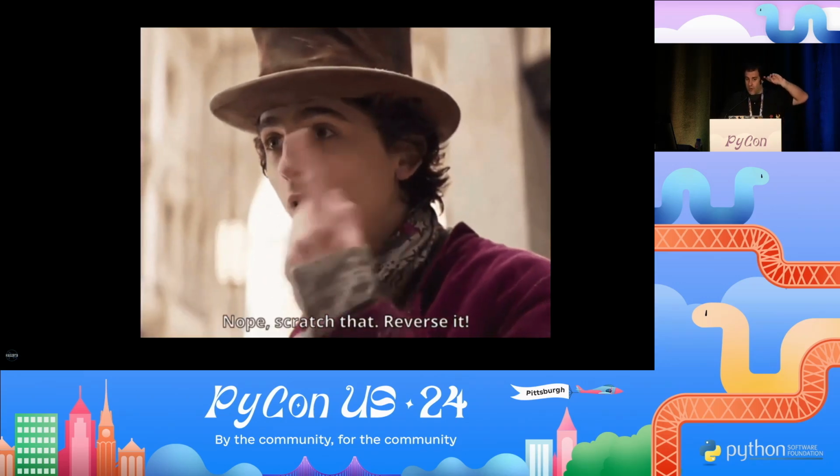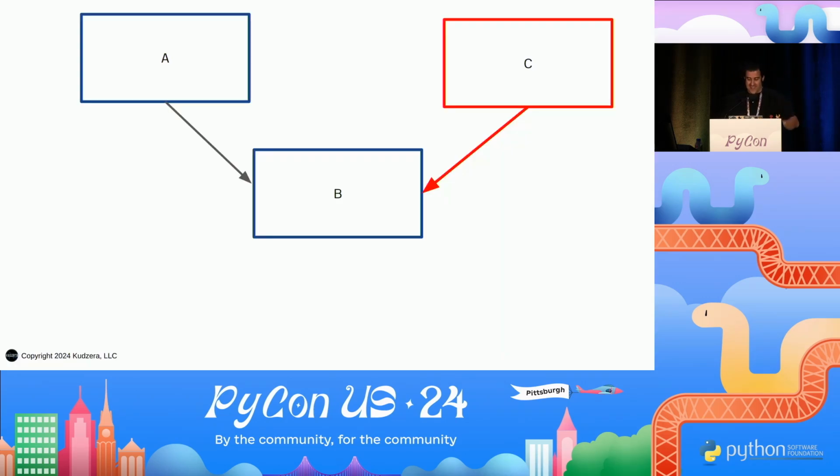So what we're going to do, we're going to scratch that and reverse it. I'm going to make C depend on B. I'm injecting a dependency to do this, and we'll see some examples in a second of how to do this.